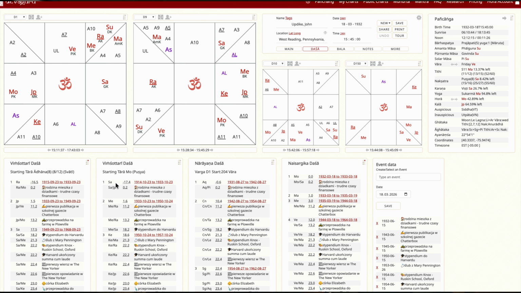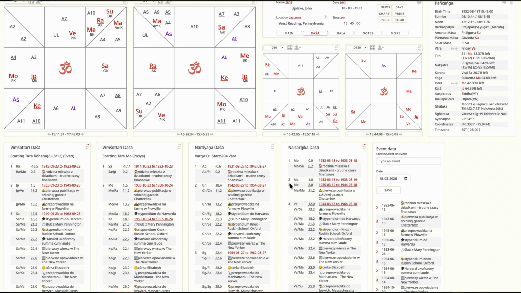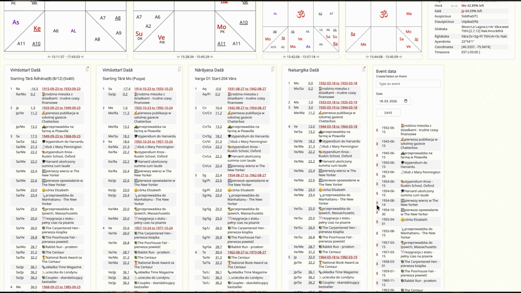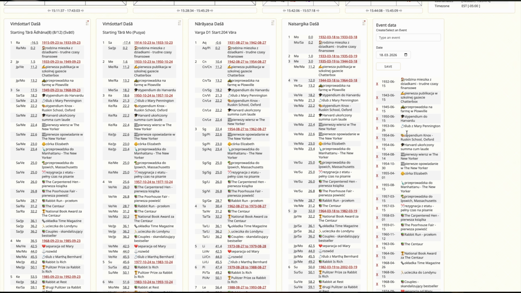We have many events, and we have 4 Dashas. We have Adana Dasha, Standard Vimshottari, Narayana, and Naisargika Dasha. So for example, let's say you want to see when he was married with Mary Pennington, right? So normally you will have to do it like, oh, here it is Saturn, Mercury.